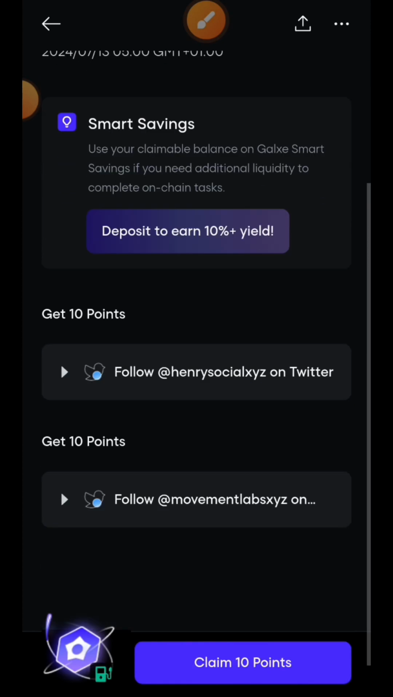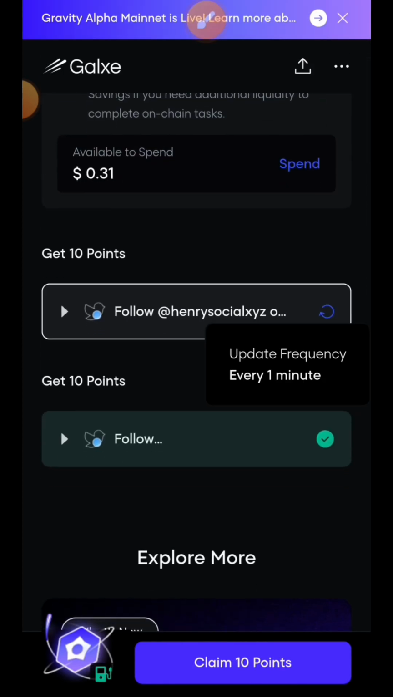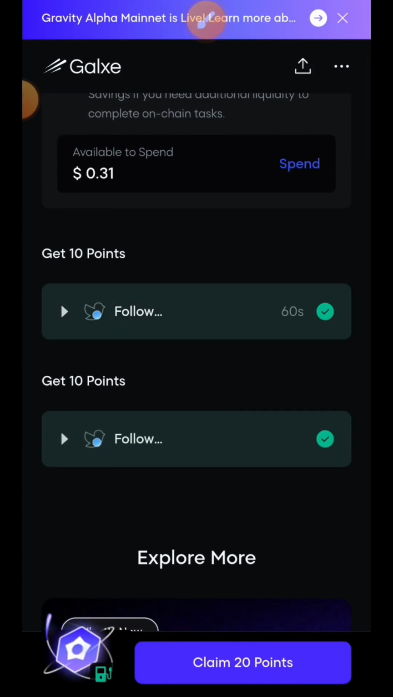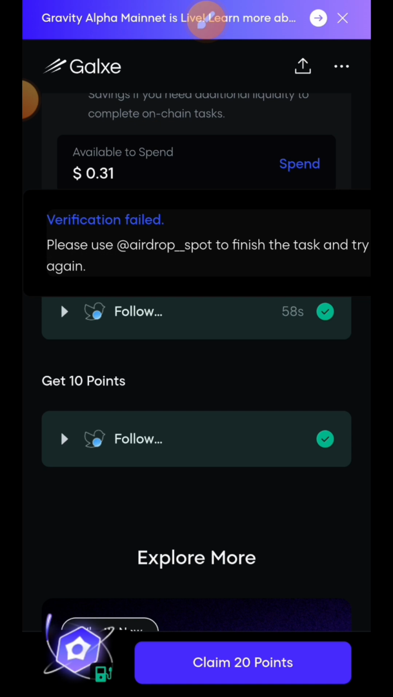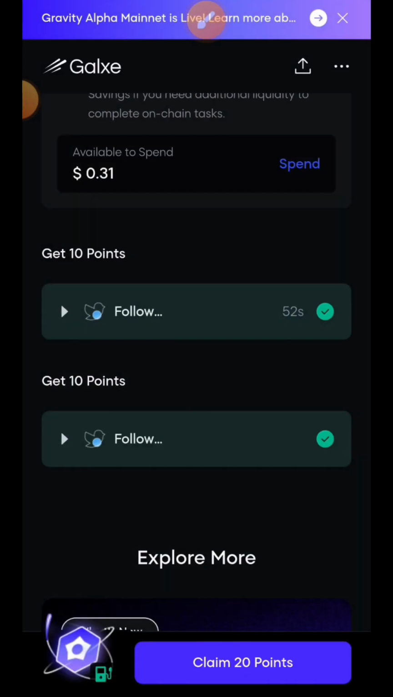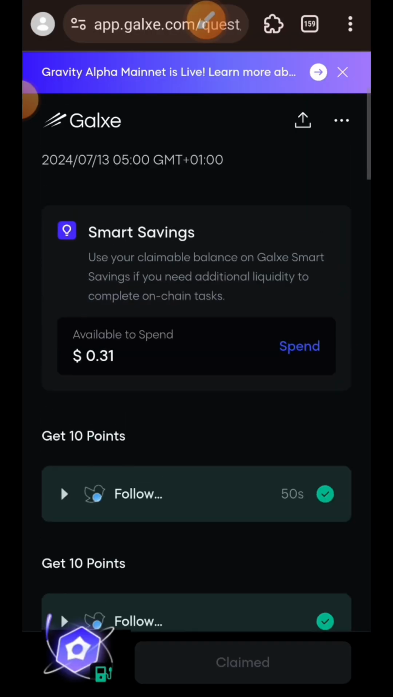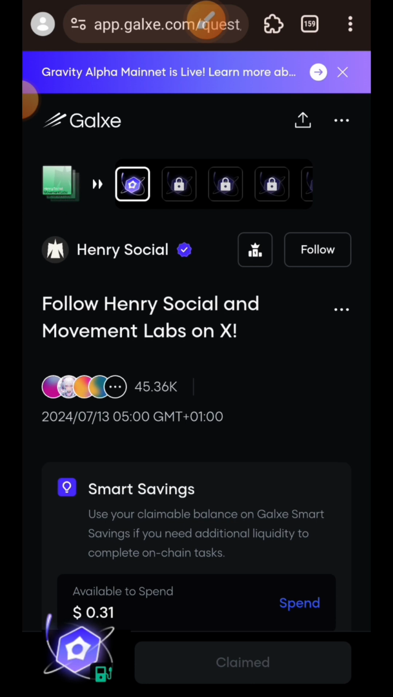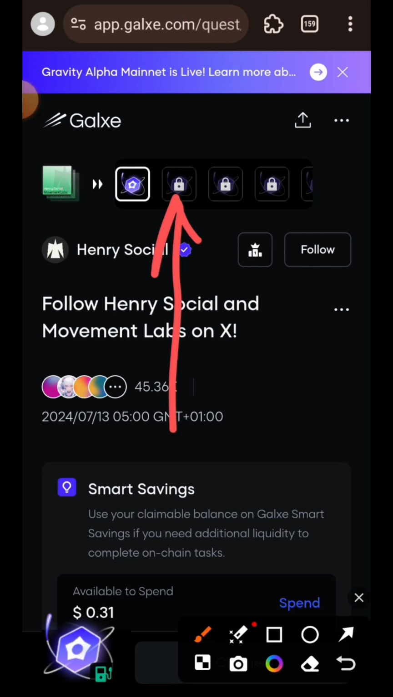So the first task of this quest is to follow Henry on Twitter and also follow Movement Labs on Twitter. We're already following Movement Labs and I quickly followed Henry, then I verified and claimed the points. I'll move on to the next task.